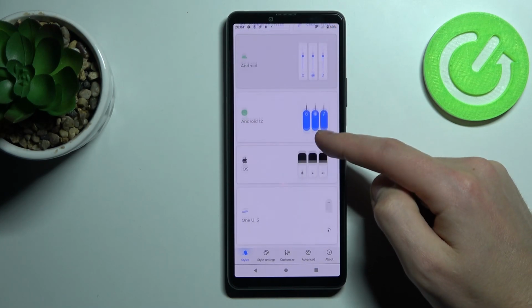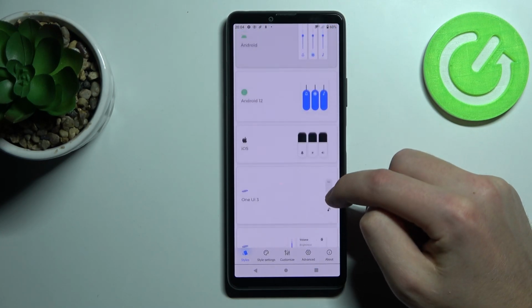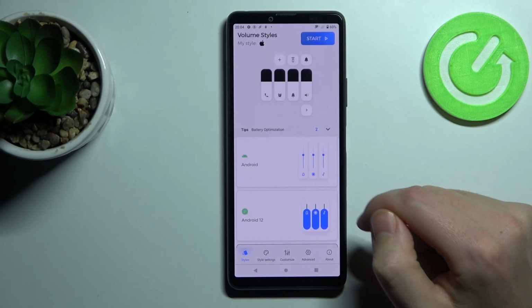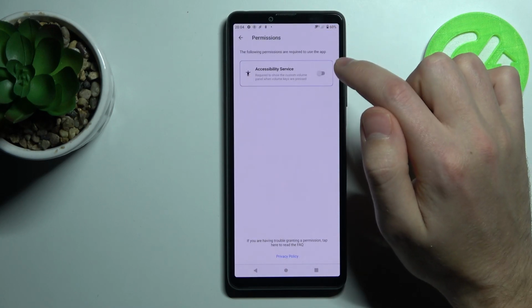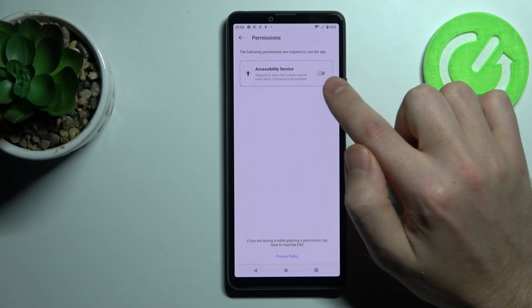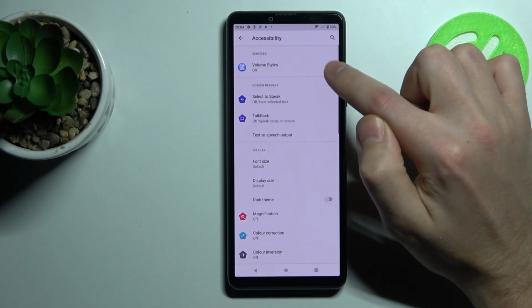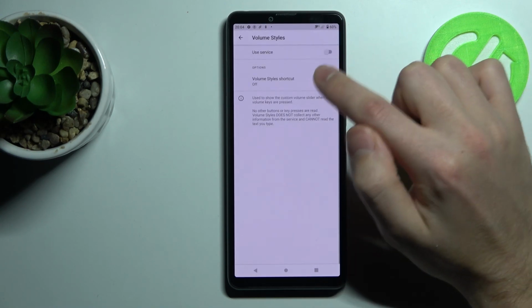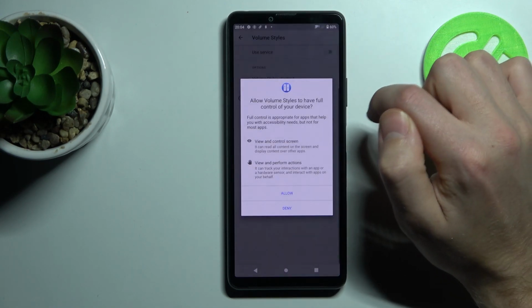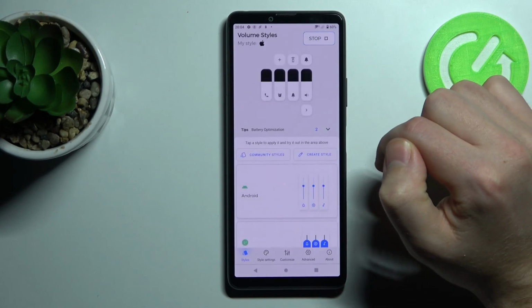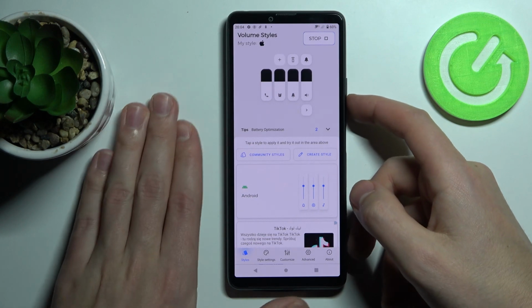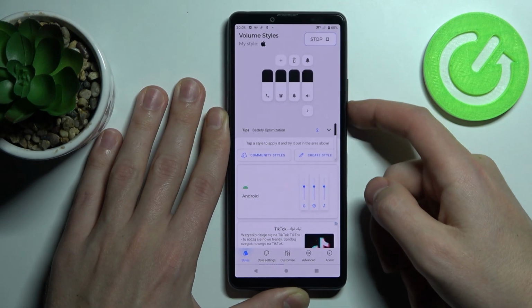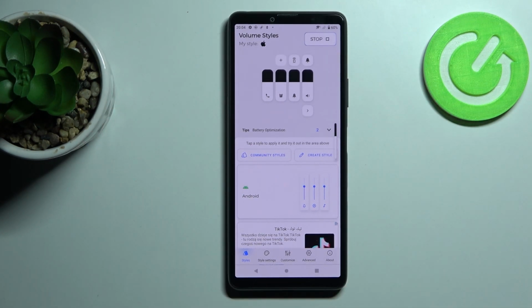And then you choose your style, for example iOS. Click it, and on the top we've got the start button, so click this button, and now you need to give permissions for this application. Click here, and now one more time in your settings, click and use service, allow, and when you see the stop button on the top, we've got our new volume styles panel like iOS on our Sony Xperia 10 3rd edition. And that's it.